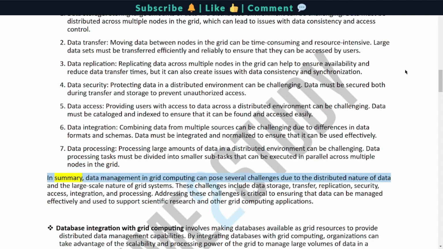In summary, data management in grid computing can pose several challenges due to the distributed nature of data and the large-scale nature of grid systems. These challenges include data storage, transfer, replication, security, access, integration, and processing. Addressing these challenges is critical to ensuring that data can be managed effectively and used to support scientific research and other grid computing applications.